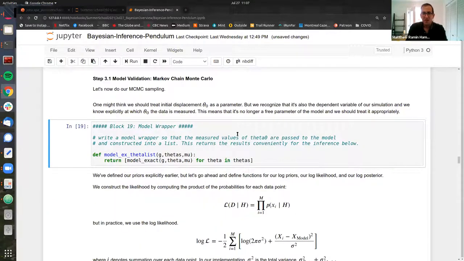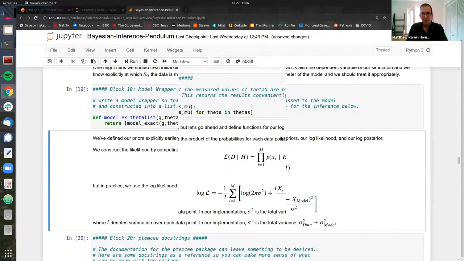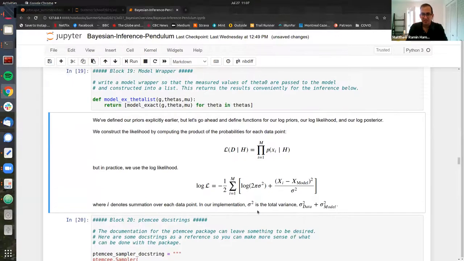The first thing is I've put in a brief wrapper. Instead of taking one value of theta, we can now have our model take all the different values of angular displacement and return a list of those calculations. Here's a brief detail on that likelihood, which we saw in the slides. Again, the slides will be posted after this session.